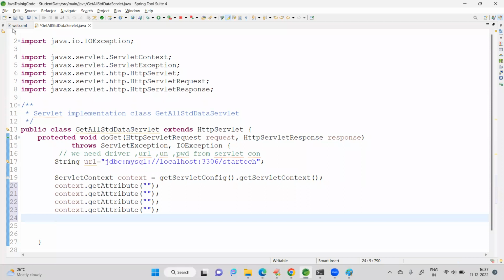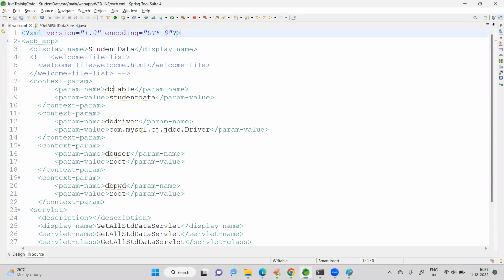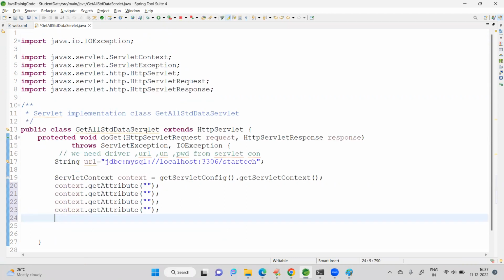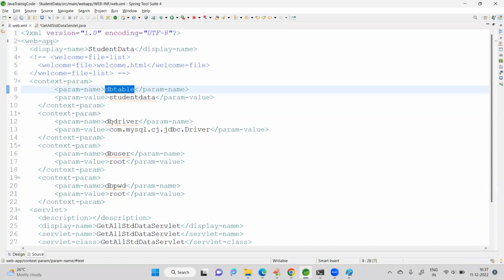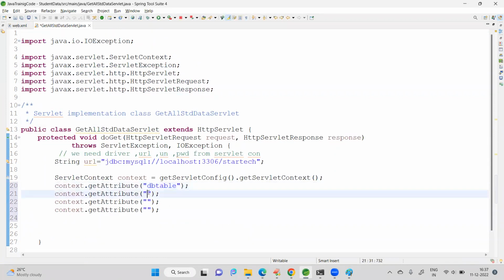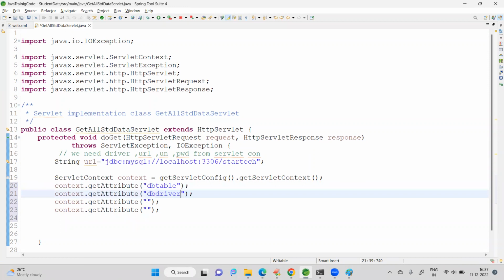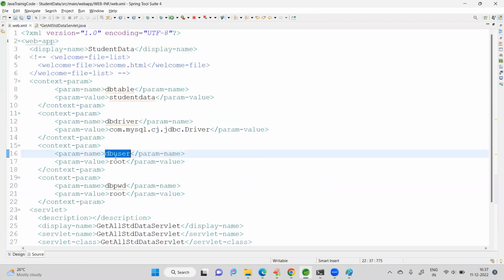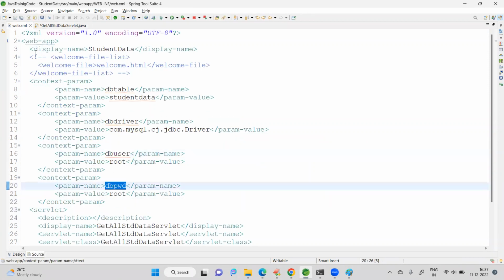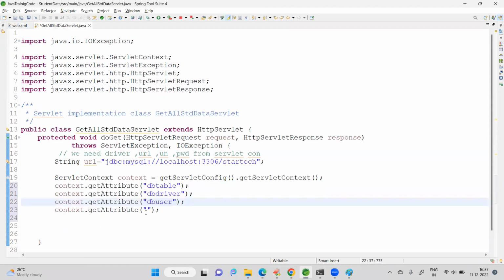So what is the first one to get? It is a DB table. I have to give the key, and it will get a value. Okay, next one is driver. Next one is DB user. Then DB password. All these things we are loading from XML to our Java code.